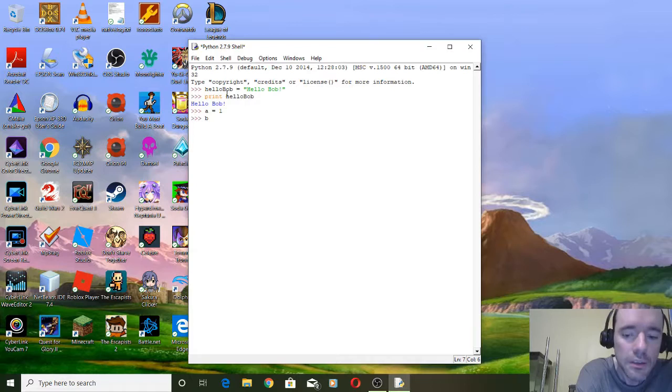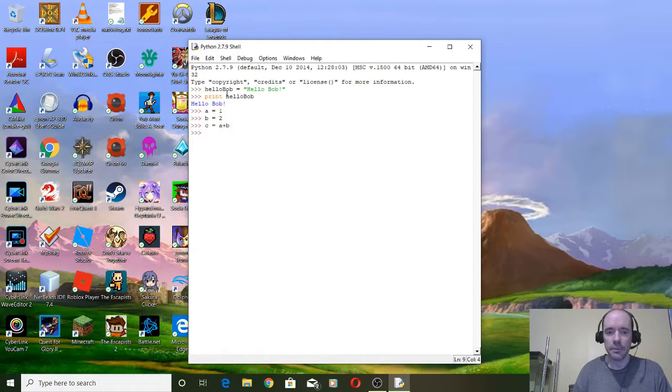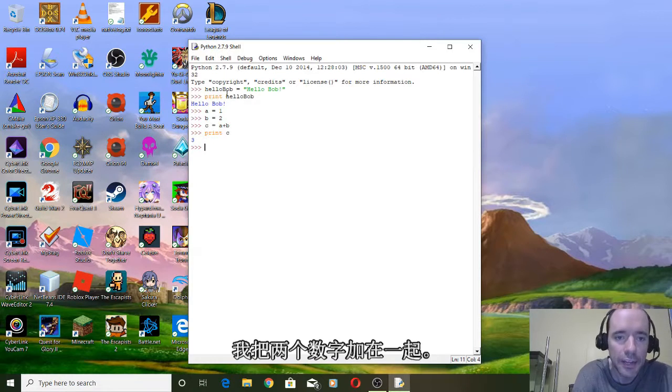B equals 2. Okay, so now we have A equals 1, B equals 2. Okay, C equals A plus B. So we're adding A and B to equal C, right? So when I do this, I put print C, we have 3. Is that easy? I'm just adding two numbers together.